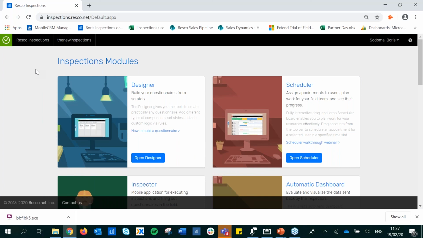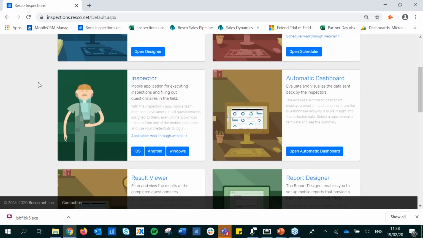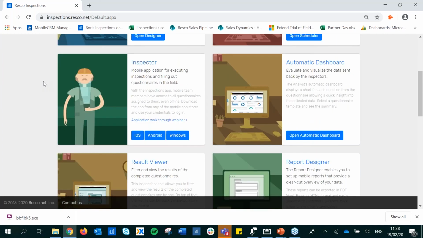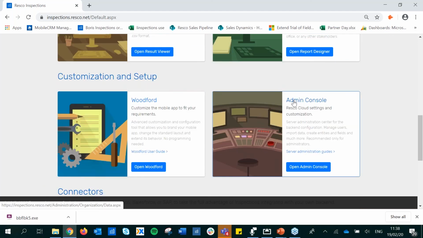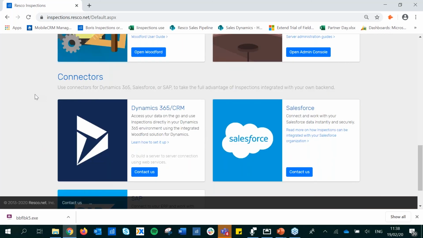So you can see here that this is my backend, and I have the different modules that are enabled for me. So I have the designer, scheduler, the inspector, which is the application itself, the automatic dashboard, results viewer, and the report designer. And then finally I have my Woodford and admin console. Obviously there are different connectors here, but that's not important for us now.